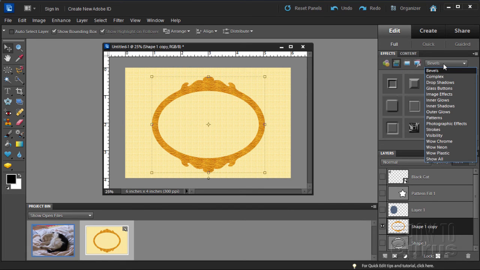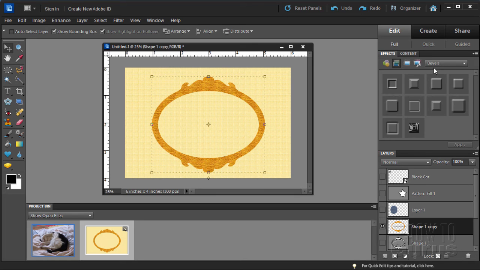It's a drop-down list in here. The one you want is Bevels at the top. And I'm going to choose the second one here. It's kind of a double bevel thing. Click on Apply or double click, and it applies that bevel onto that shape. There we go. Okay, so far so good. Everything's looking real nice. I can close the effects down now.